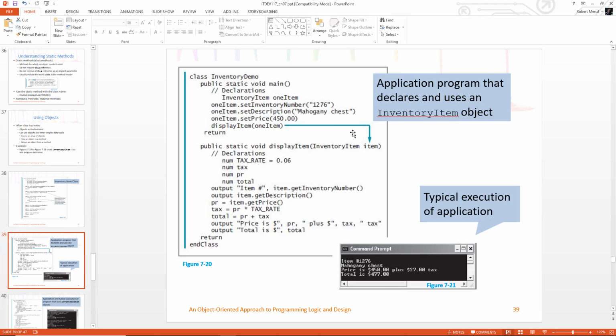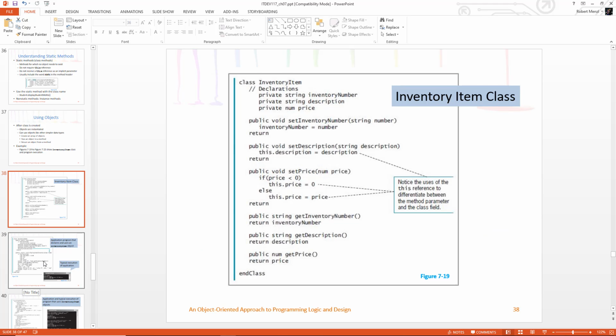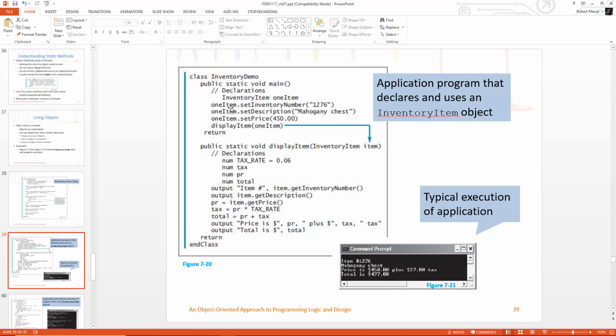So let's look at the main method that calls this class. So here we have main, and I have one item. And that one item I call is inventory item. It's of the class inventory item. So I created an object, one item, and it's of the class inventory item, which is this class we just went over. So I have one item. Okay. So I say one item, set inventory number, 1276. One item, set description, mahogany chest. One item, set price, $4.50.